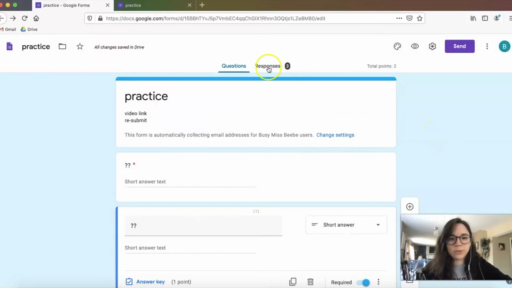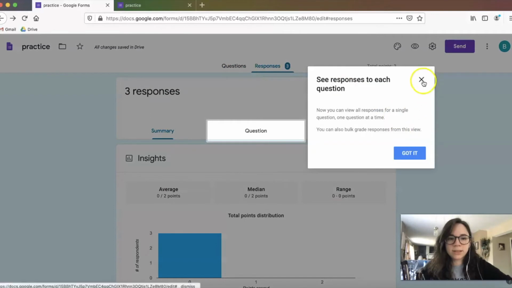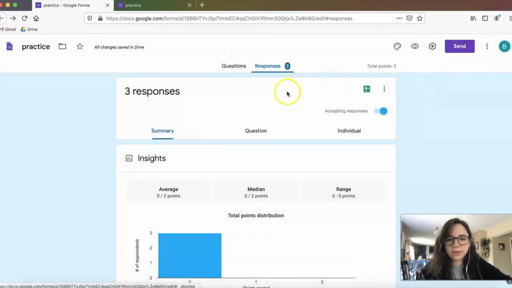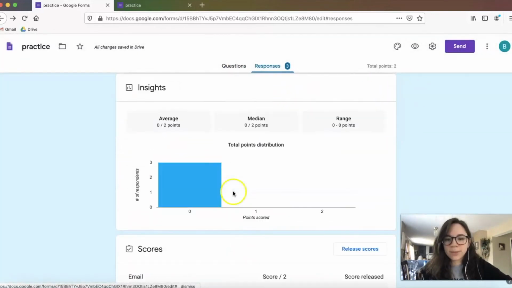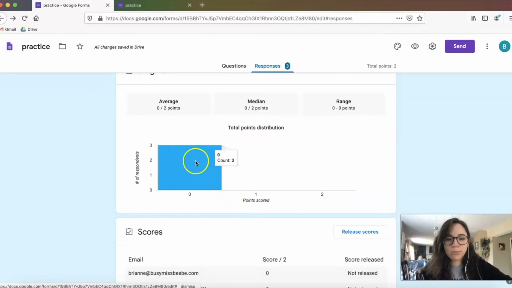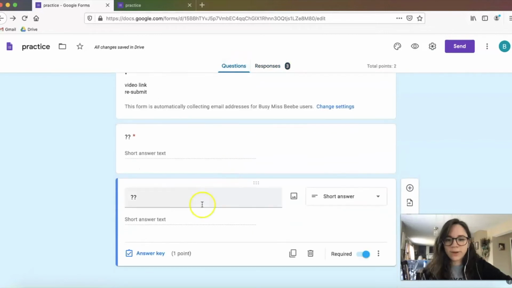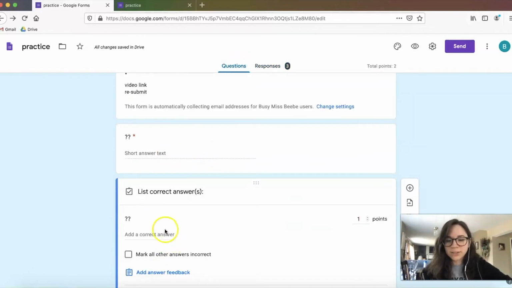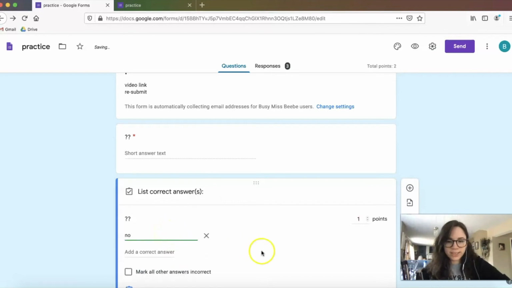So I have three totally fake responses, and it's going to walk me through everything because I haven't done a form on here before. But I see a summary, and I'm able to see how many points people earned. And right now I have it set on release the grades afterwards, so it doesn't really know how to grade anything yet because I did not put any correct answer in. I changed this into short answer text. So in my answer key, I can put in what the correct answer is here.